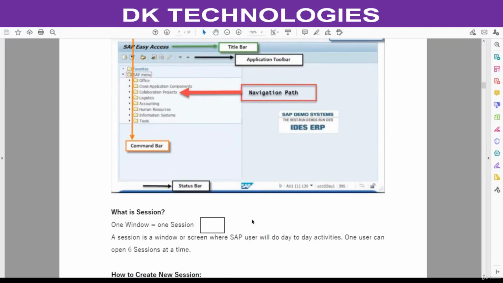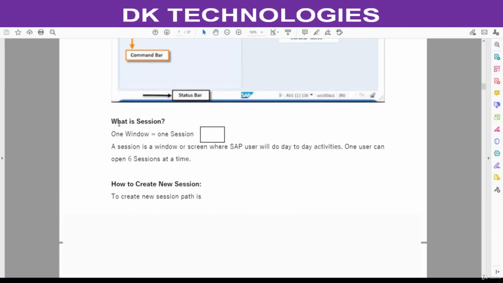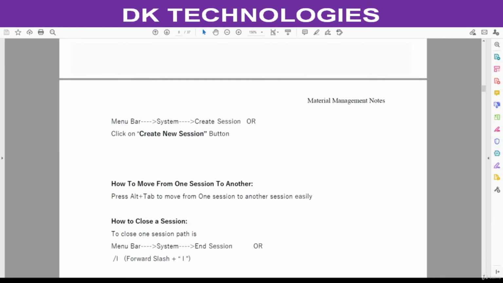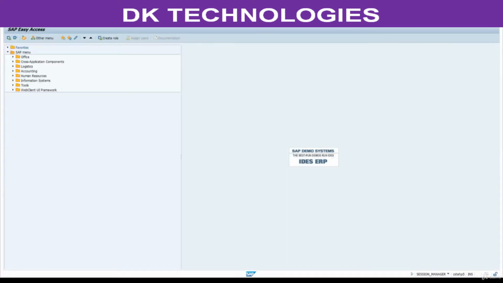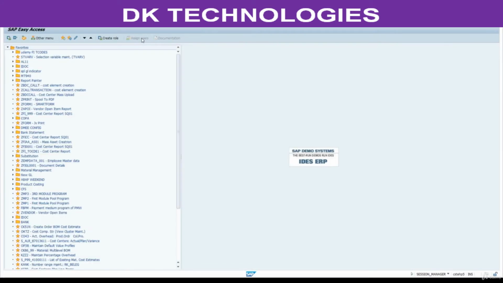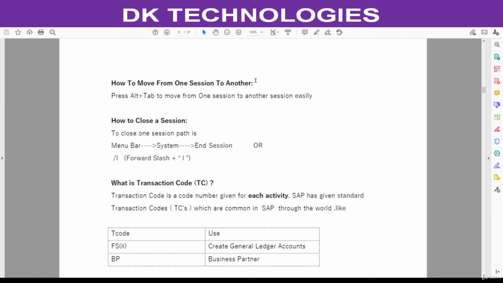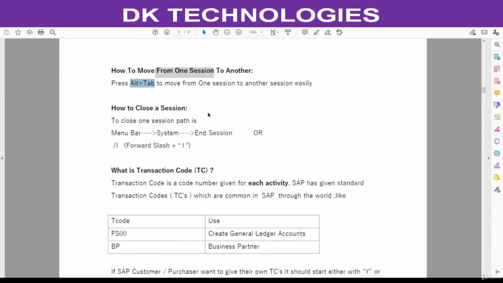Now next, what is a session? One window equals one session. How to create a new session? We saw how to create a new session. You can create a session from here, or from here. The shortcut is Control N. Or you can create it from here. Click here. See, one session is created. Hope you understand. How to move from one session to another? You can use Alt Tab to move between different sessions.